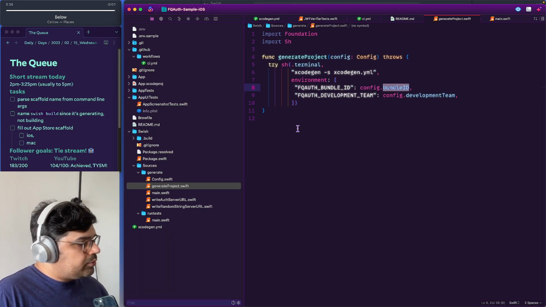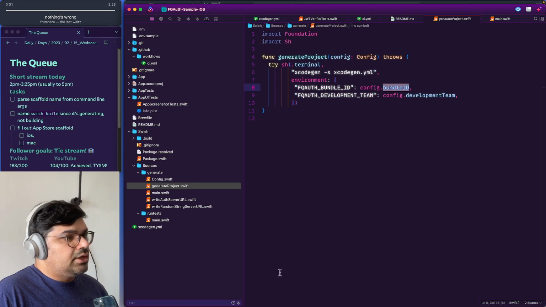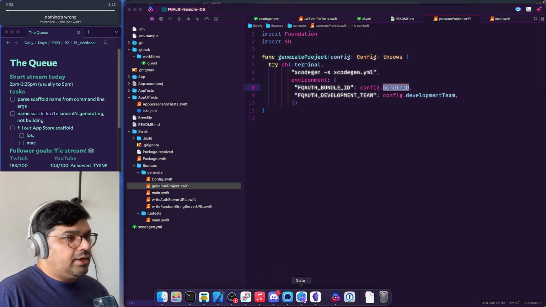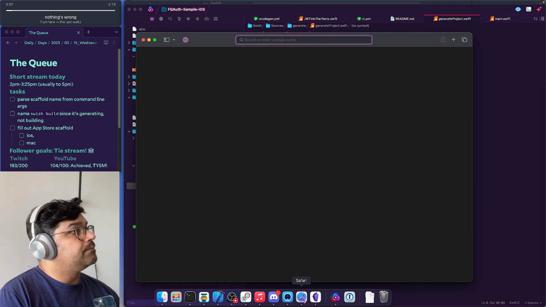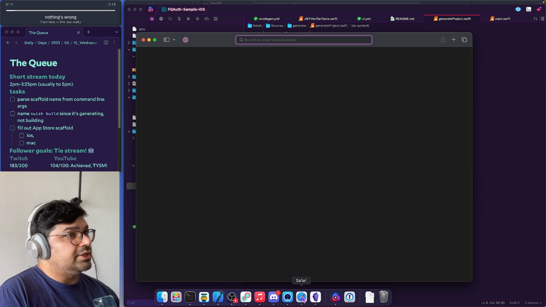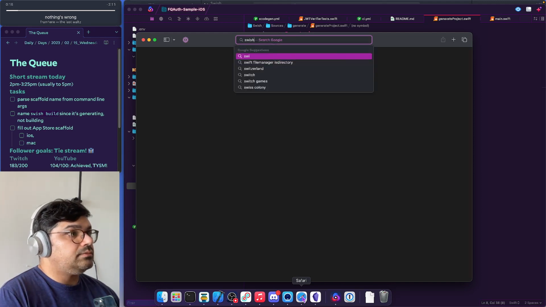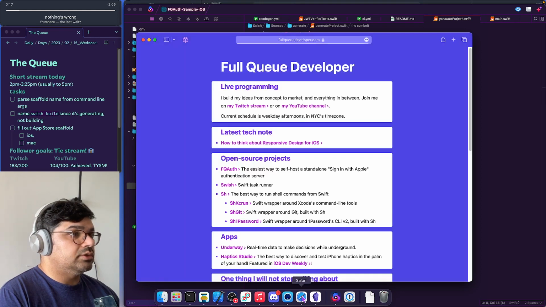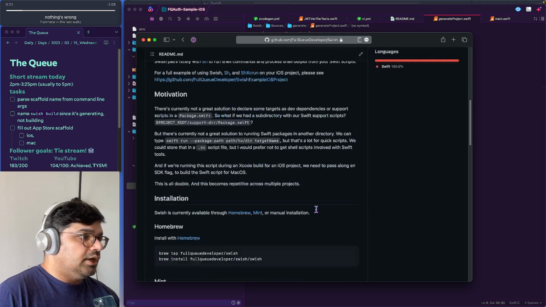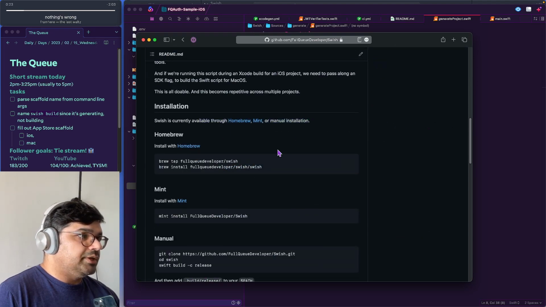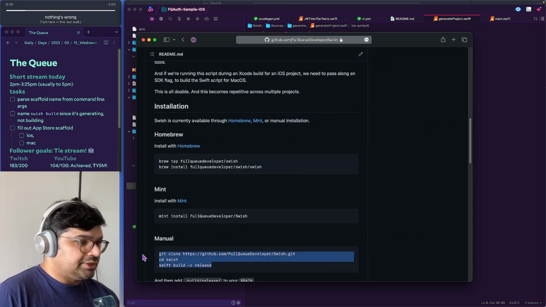That hasn't quite worked for me yet for doing this, but you can brew install this, especially since not everything that I use Swish for is necessarily an SPM package. Let's see, Fullqueue Developer, Swish. So you can install it with Homebrew or Mint, or you can just build it yourself.